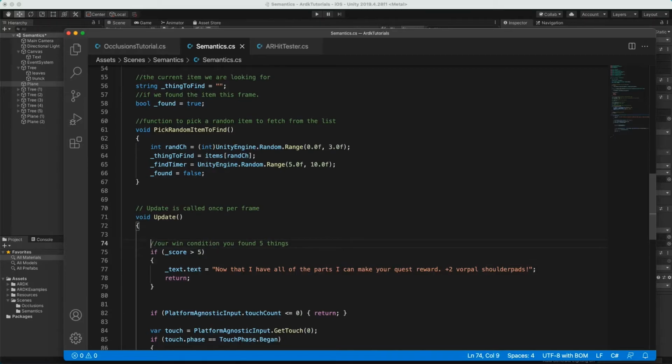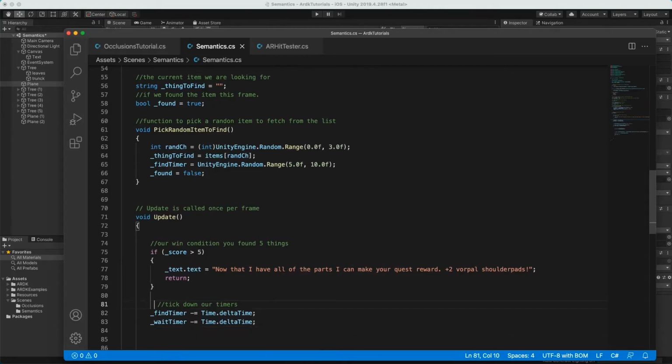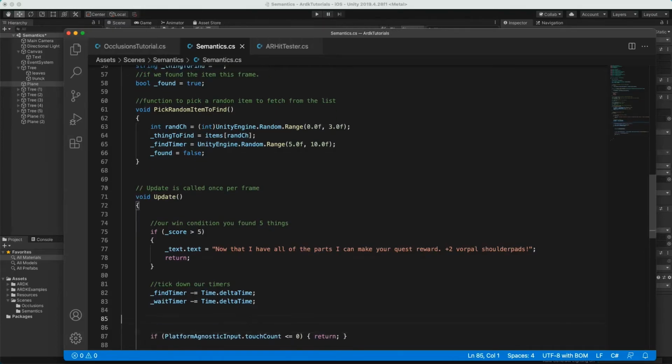So the condition to say end is the first thing we need. As I said before, if you find 5 things, we've got a quest reward of our lovely +2 Vorpal shoulder pads. The next thing we'll need to do is for those timers that we made, we need to tick them down. So as the quest is running, tick down the amount of time left to find things. If you are waiting for something, tick down the amount of time you're waiting for something.